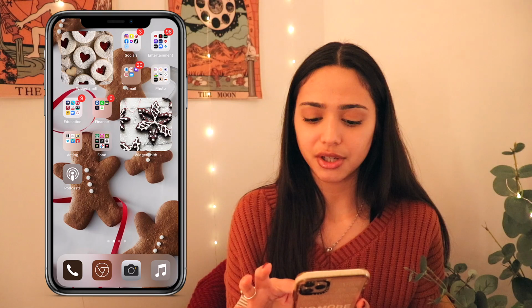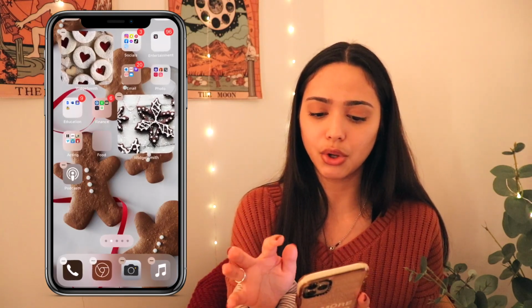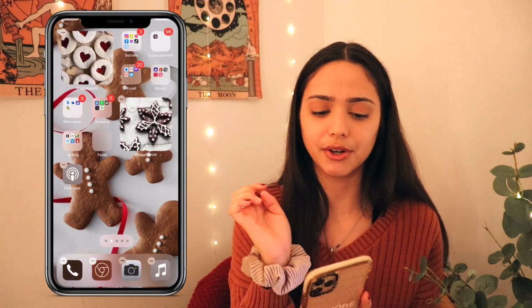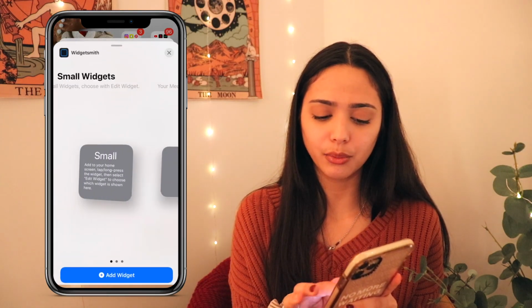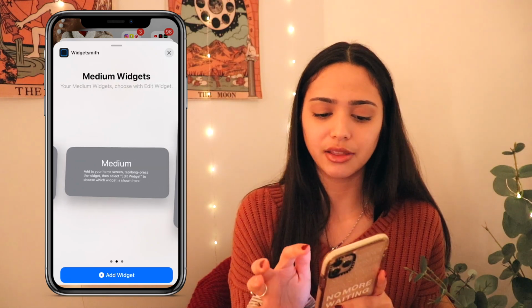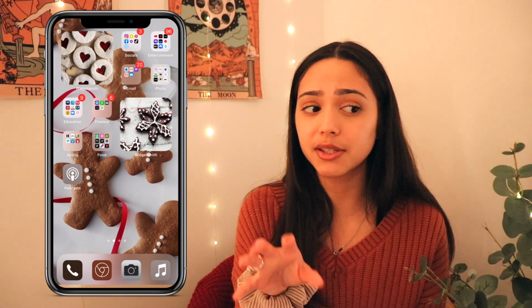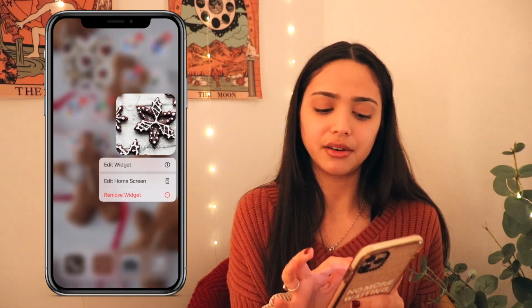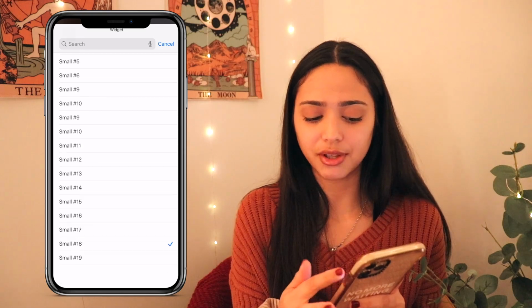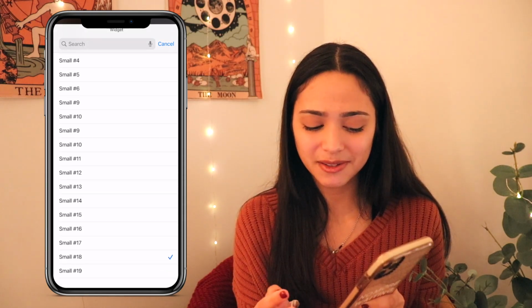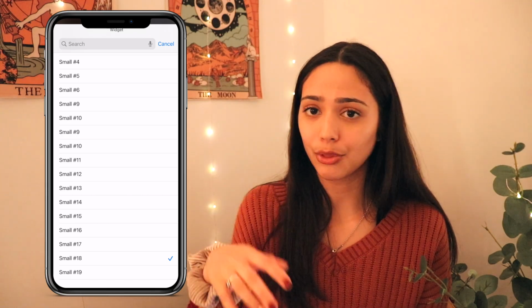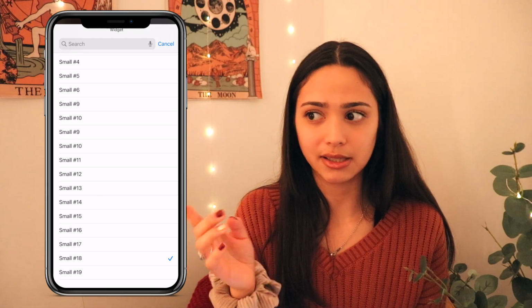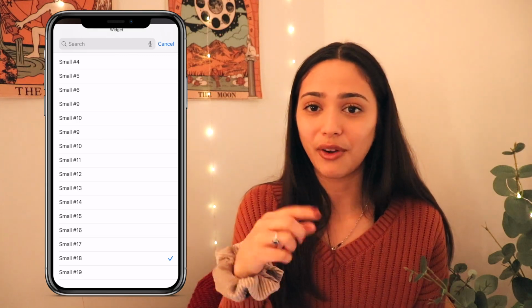In order to add the widget, you edit home screen and then you go to add the little plus up here. You can scroll all the way down to where it says Widgetsmith, and then you can click whatever widget you want, small, medium, large. And then once you have that widget down, obviously you're gonna have different small widgets and different medium widgets, but you can just 3D touch a widget and then edit widget and then click whatever widget that you want. I have so many small ones, but you have to remember what number is the widget that you edited. If you edited 3 at a time, you might not remember what number it is. That was me. And so you're gonna have to try to find which one it is.